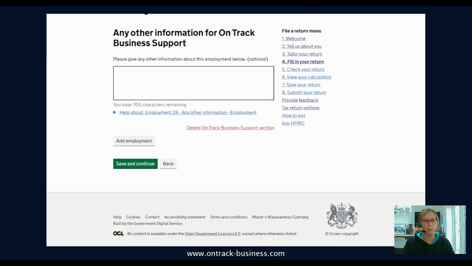Then finally, we move on to the any other information page where you can free type something that you want to say to HMRC. Don't use this box for questions or anything. I wouldn't guarantee that it'll even be looked at. But you've only got 700 characters, and that's quite a lot, I suppose. If you've got anything you want to write in there, I've never had anything I've wanted to write in there. So for me, that would just be a save and continue.